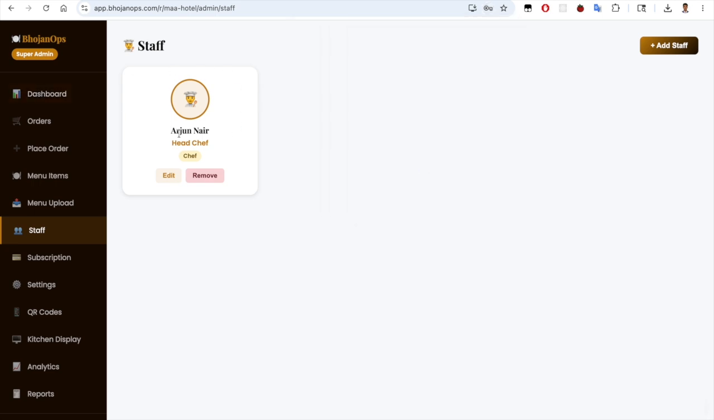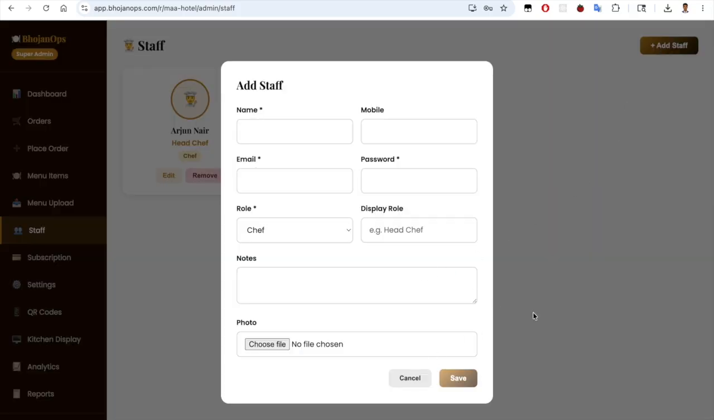You'll see a quick staff created confirmation, and their profile card will now appear with options to edit or remove them anytime. If you ever open the form by mistake or change your mind, just click cancel to back out without saving.